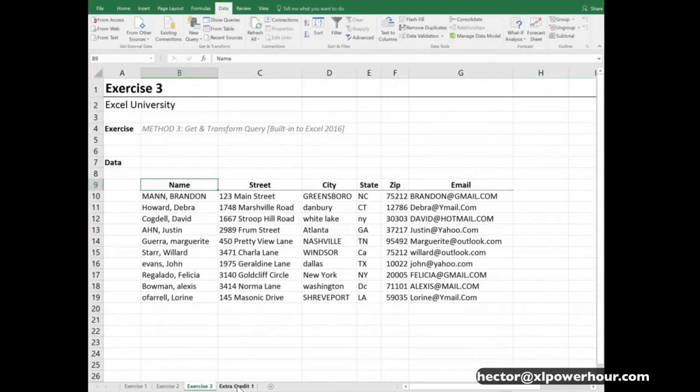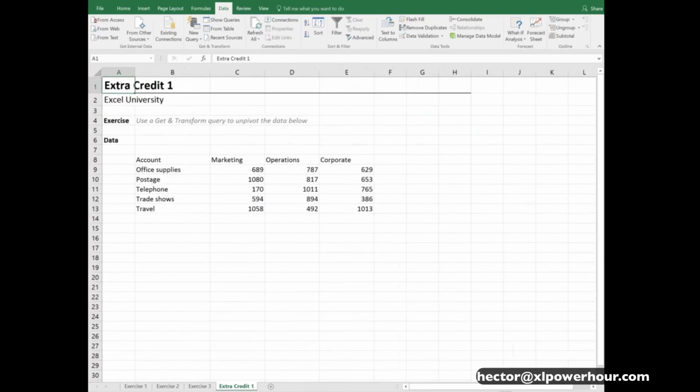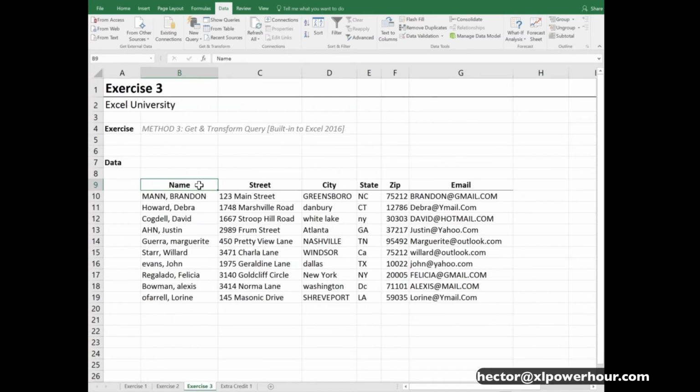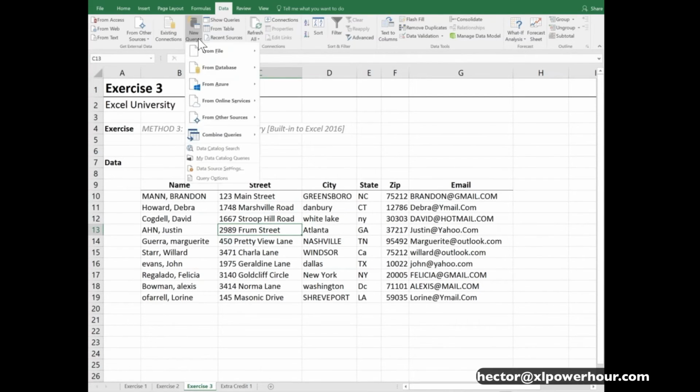And if time permits, I'm going to do extra credit 1 using a Get and Transform query to unpivot this summarized data. So let's start with exercise 3 and get warmed up. To send this through a Get and Transform query, I'm going to start by selecting any cell within the range. And then on the Data ribbon tab, I have a new set of commands called Get and Transform.